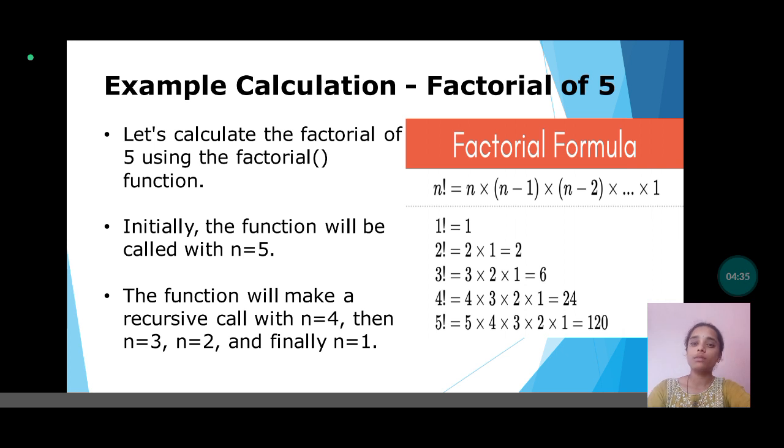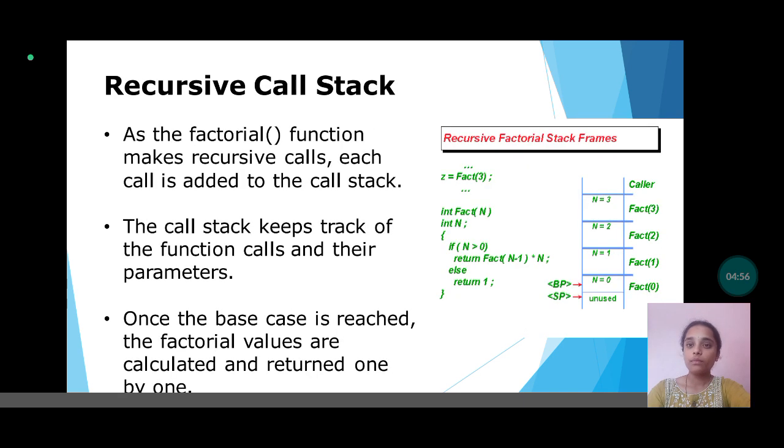Example calculation. Let's calculate the factorial of 5 using the factorial function. Initially, the function will be called with n equal to 5. The function will make a recursive call with n equal to 4, then n equal to 3, n equal to 2, and finally n equal to 1.